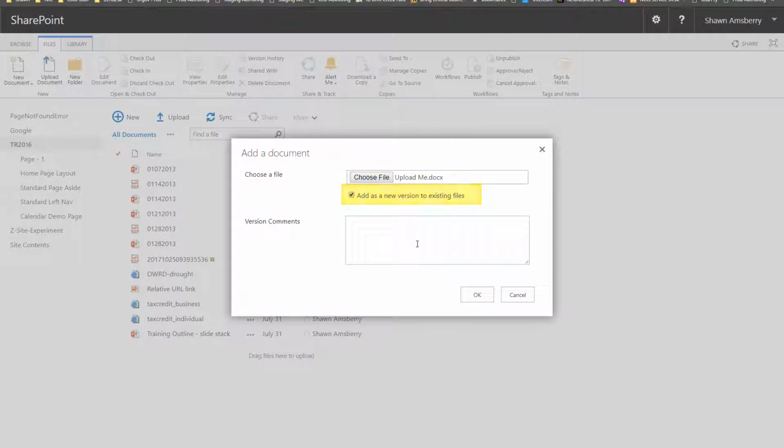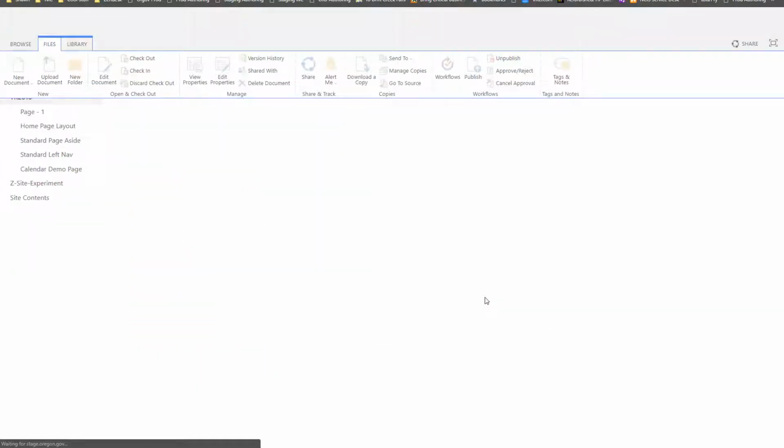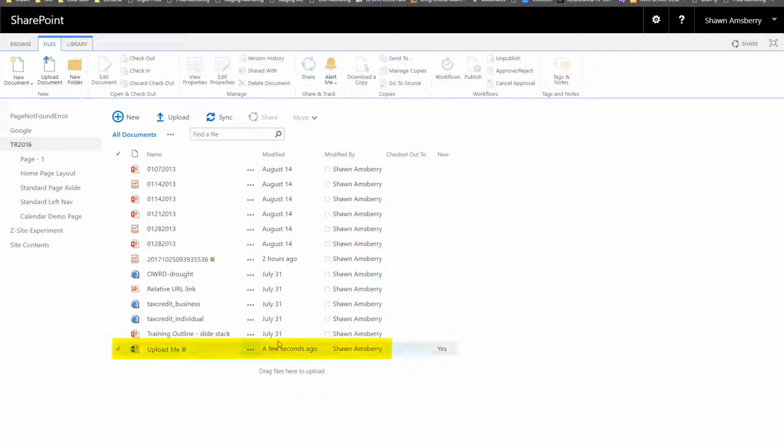Usually this is left checked. Add a comment if appropriate. Click OK. Enter any required or desired metadata. Click Save when you're done. The new image or file is now in the SharePoint library.